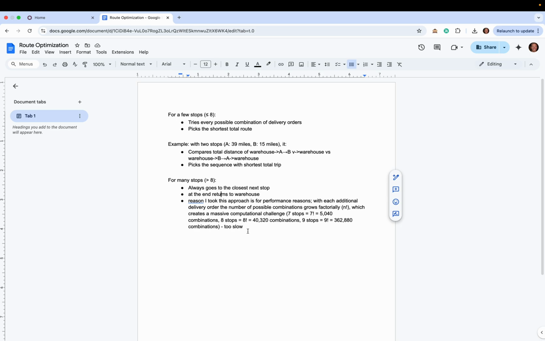Of course, we could play with the logic, but this is the way it's been built as version one. The reason why I took the approach of 8 is pretty funny actually. It has to do with performance, as I mentioned. If you think about how factorials work, if you have 7 stops, how many different ways can you arrange 7 different pieces on a board? The answer is an astronomical number.